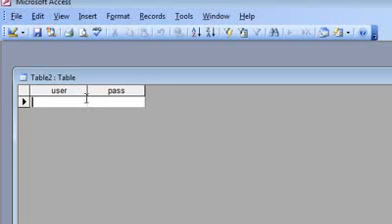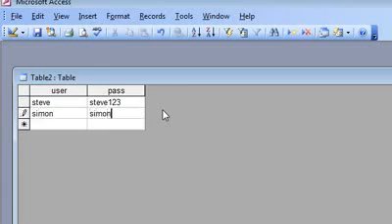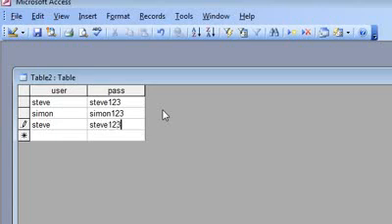So here's my table, user and path. I will enter some dummy records. I will enter Steve, path will be Steve123, then Simon 123, and then I will enter Steve again. Why am I entering the same record twice?